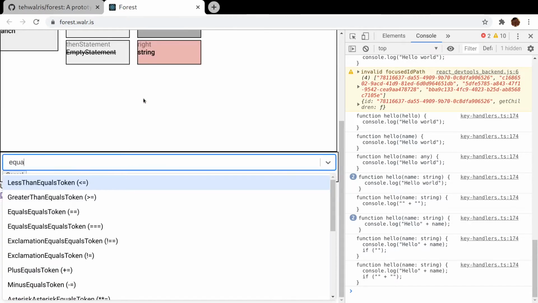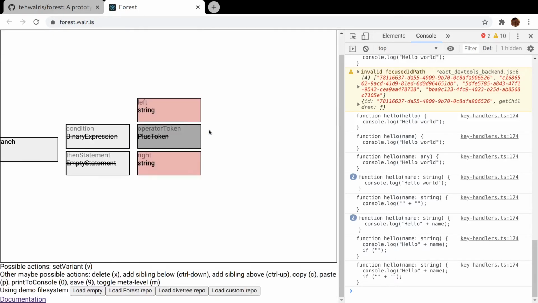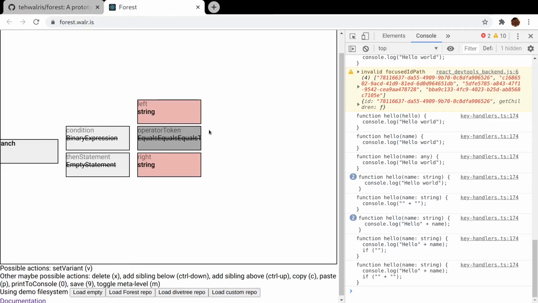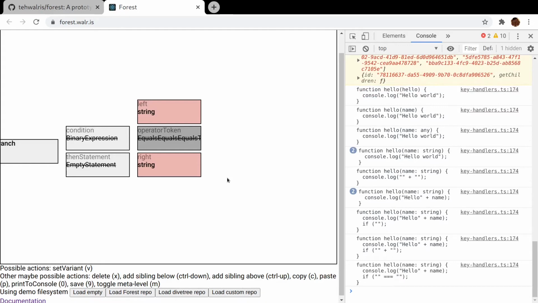What you need is the equals token. And that's where these shortcuts become especially helpful, because if you just press V and enter the shortcut key here, which is equals, you don't have to search for equals token in that list. Okay, so we're closer now.